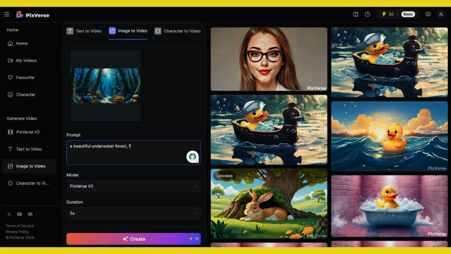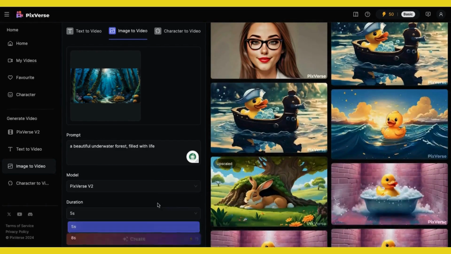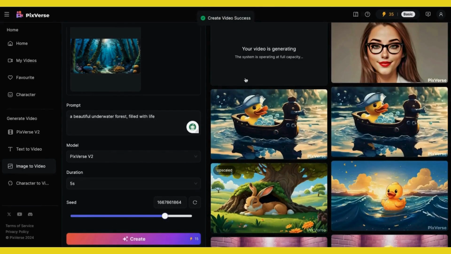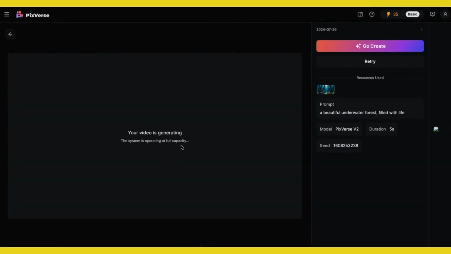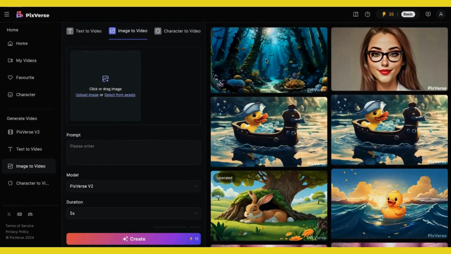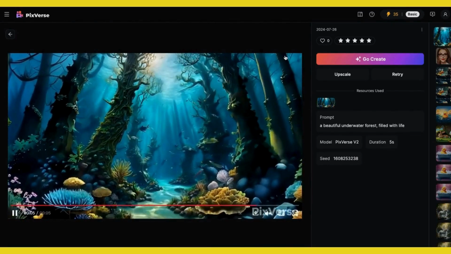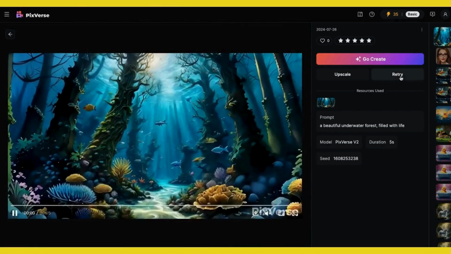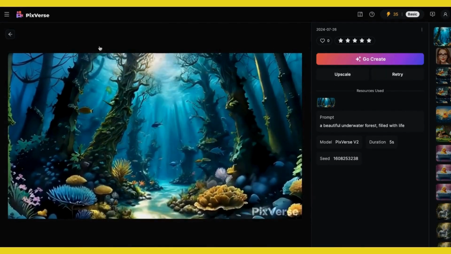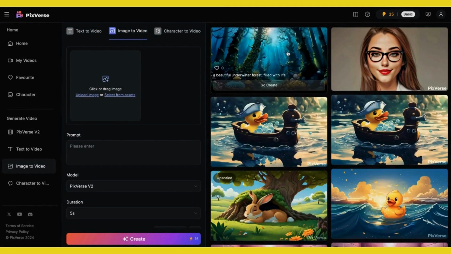User experience? Pixverse nails it. The platform is intuitive and user-friendly, making it accessible to both beginners and seasoned pros. No steep learning curves here, just a smooth, enjoyable journey from start to finish. Plus, the speed Pixverse generates videos is impressive. You'll be turning out stunning videos in no time without compromising on quality.